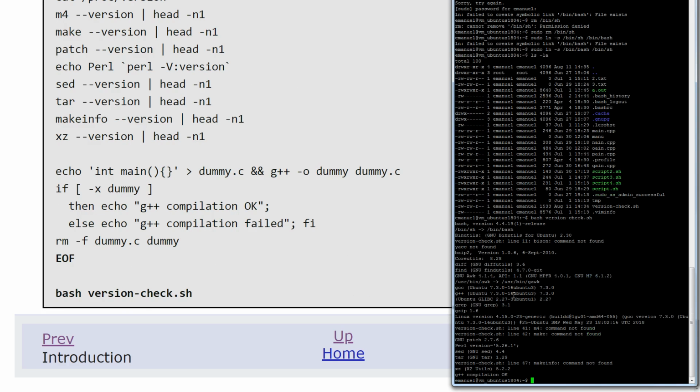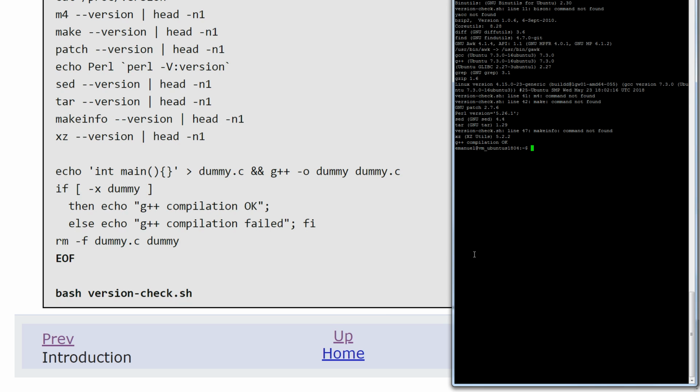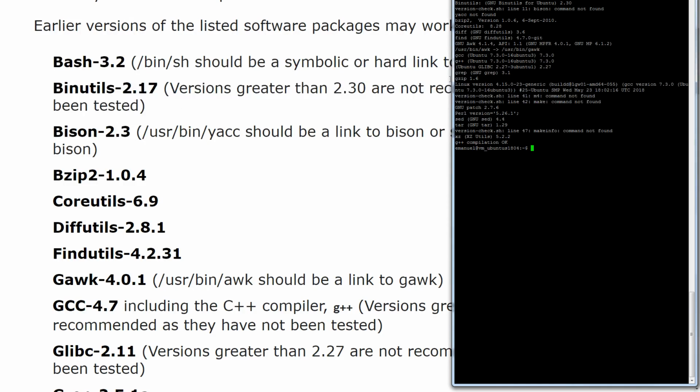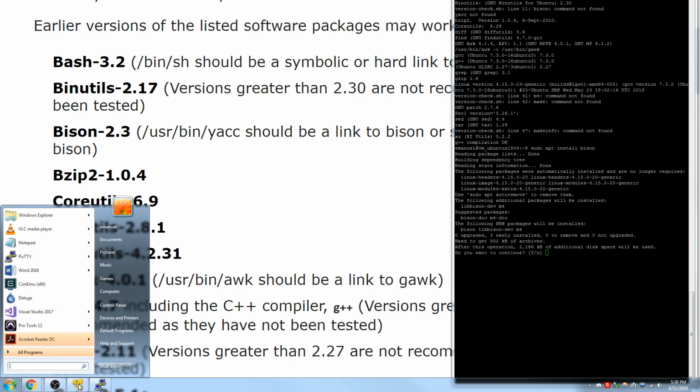Version check. I see no errors. But let's check manually. Bash. Binutils 2.30. Bison command not found. If this keeps going as horribly as it is going, it's gonna be a big problem.